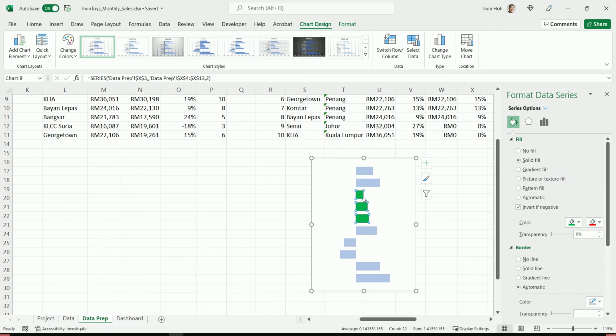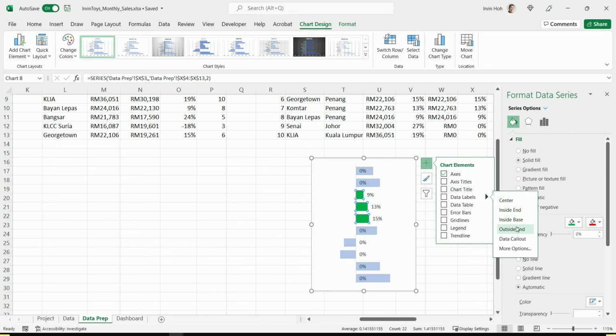And I also want to show the label for the one that I have selected. Still remain here, right? I click on this plus sign and then add chart data label, outside end, right? Outside end, and it will show all the labeling. The problem is even 0 they also show.